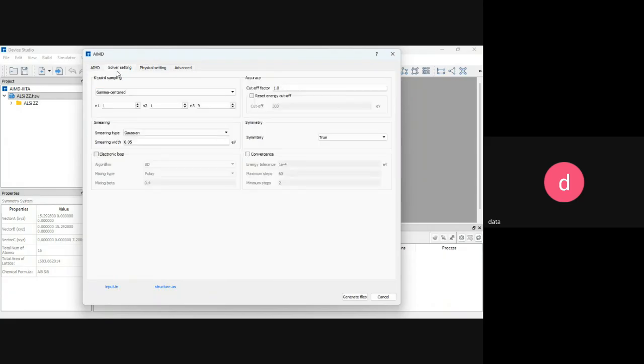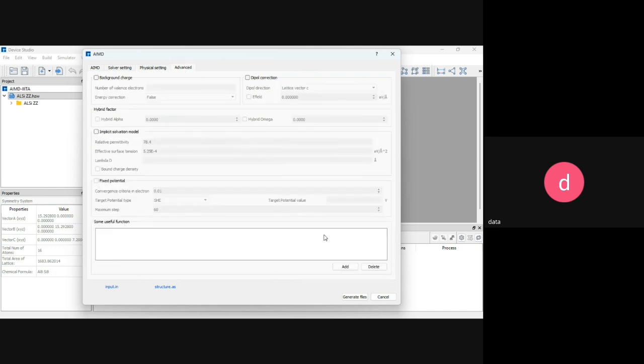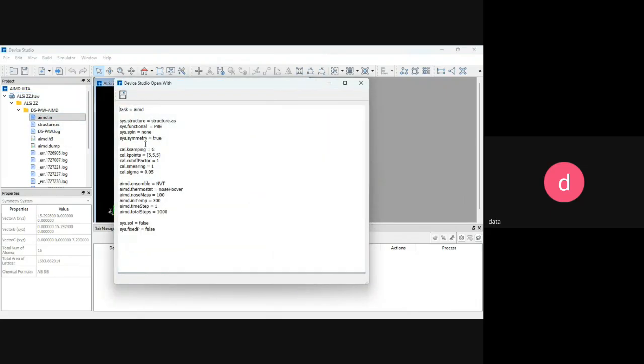After that, you have to give the K point sampling and other accuracy cutoff factors, physical settings, where you can include the spin types also. After that, you have to click generate file to create the SCF input file. And here you can see the aimd.input file. And you can see the task also, system structure, and other parameters also.